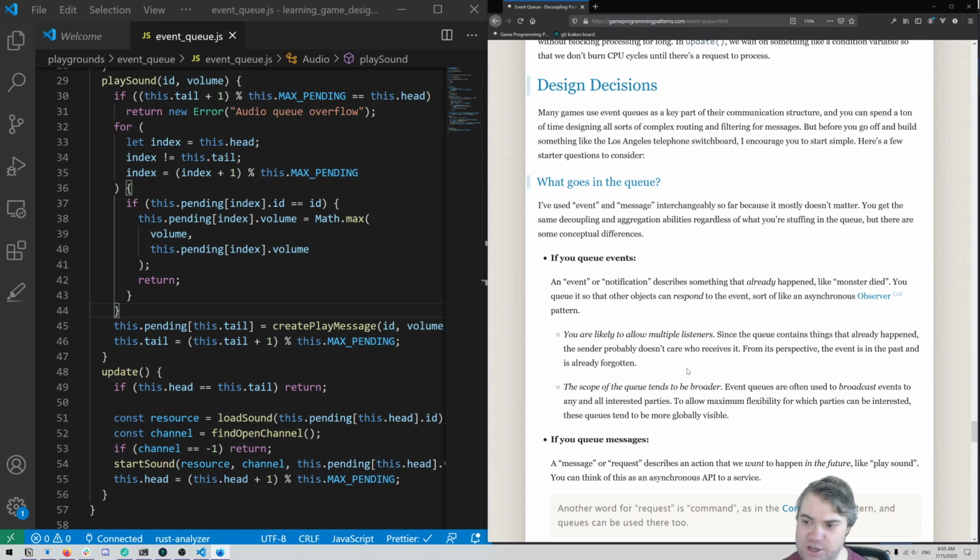What goes in the queue? I've used event and message interchangeably so far because it doesn't matter. You get the same decoupling and aggregation abilities regardless of what you're stuffing in the queue, but there are some conceptual differences. If you queue events, an event or notification describes something that already happened, like monster died. You queue it so that other objects can respond to that event, sort of like an asynchronous observer pattern. You are likely to allow multiple listeners. Since the queue contains things that already happened, the sender probably doesn't care who receives it. From its perspective, the event is in the past and it's already forgotten.